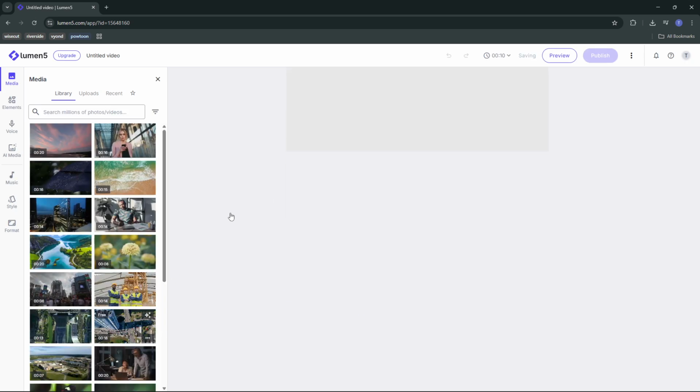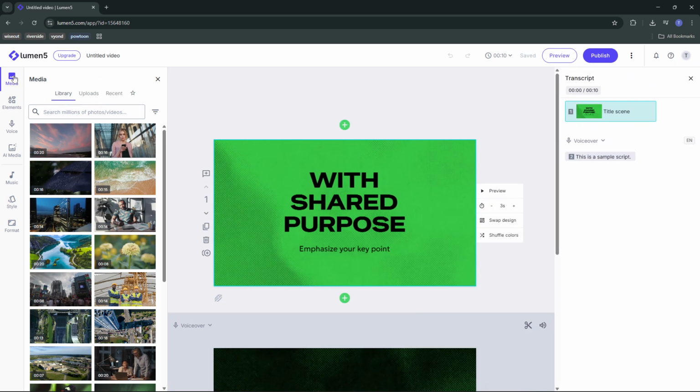Inside the editor, click on Media. This opens the media panel where Lumen5 shows available assets. It's your central hub for everything visual and audio in your project, making it easy to stay organized while you build out your story. In the media panel, switch to the Uploads tab.